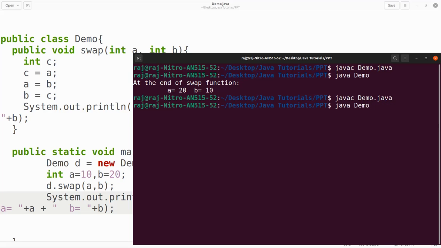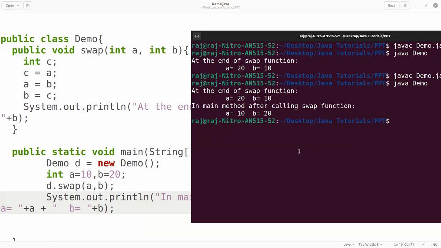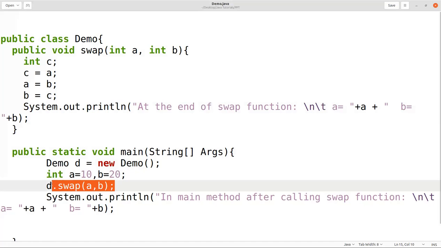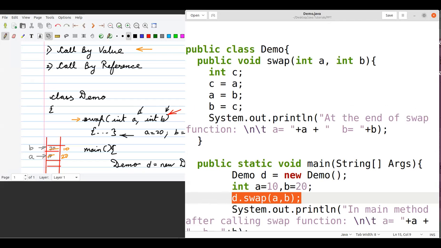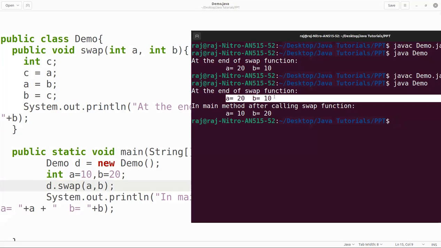And now let's execute this. So here you get, understand, the entry point is the main method. In the main method, initially we set a equal to 10, b equal to 20. Then we are calling the swap method using object d, and we are passing a and b as input parameters. Now here what's happening? When the call is given to the swap method, we are getting the values a is 20 and b as 10, because the values have been swapped as per this logic.